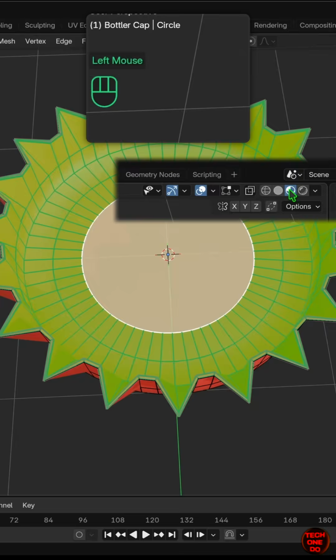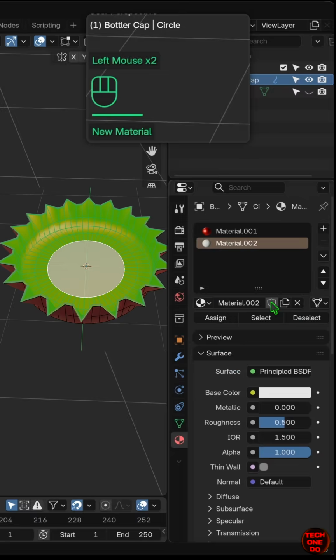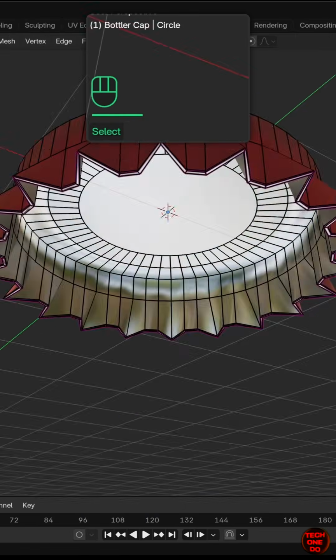Switch to Material Preview. Set Metallic to 1. Add another material and adjust metallic and roughness settings. Click on Assign to assign it to the selection. Now let's work on the gasket.